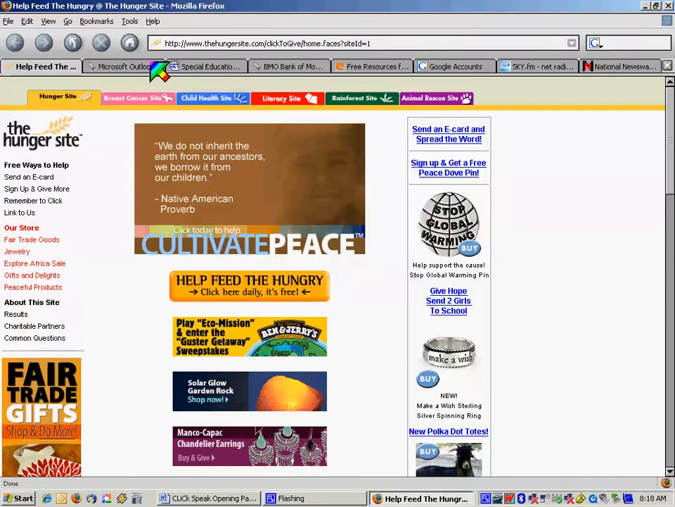So that's the ClickSpeak extension for Firefox. It's been developed by a fellow named Charles L. Chen, and I think he's come up with something that will prove invaluable to many people.